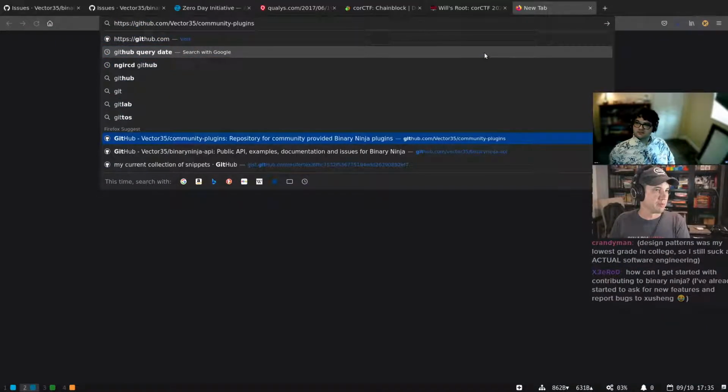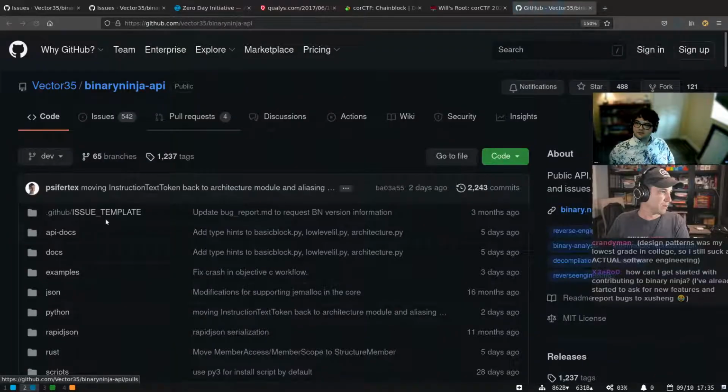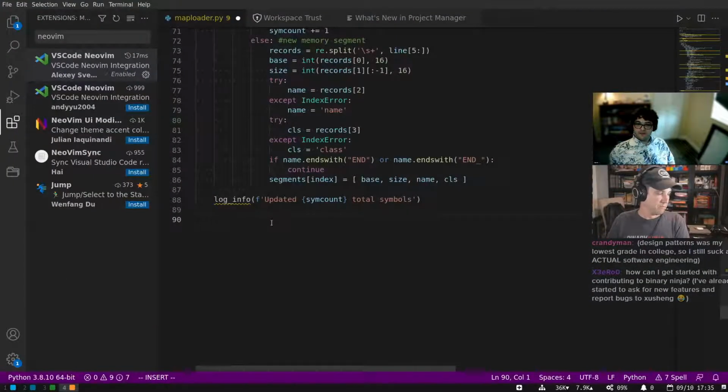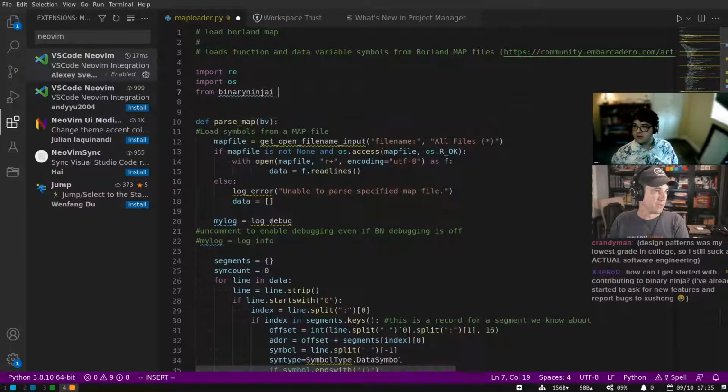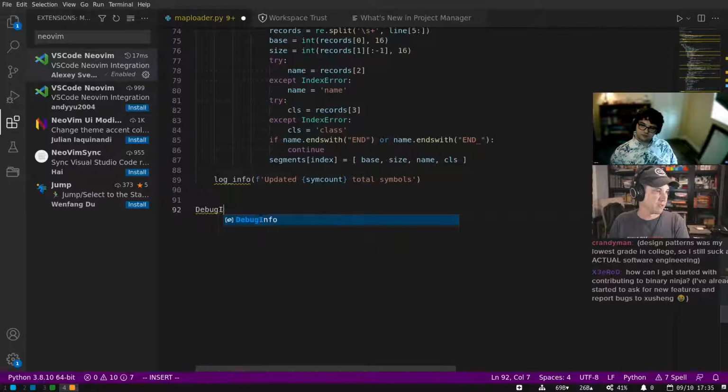Or do you just want to tell me the name of the API? I'm trying to remember the one for registering. debuginfo.debuginfoparser.register. Import debug info, yeah. And then we're going to do debug info dot register. It's from the DebugInfo module, so that will be lowercase.